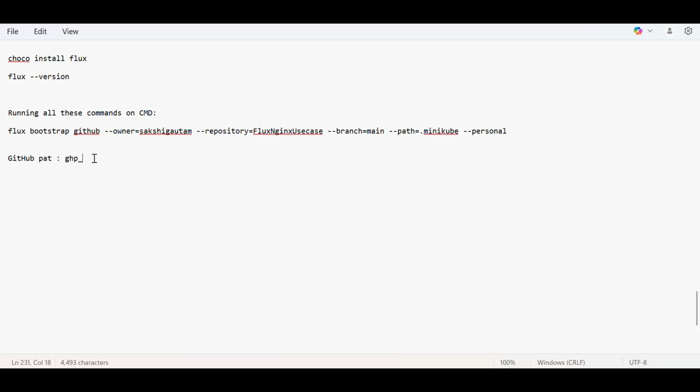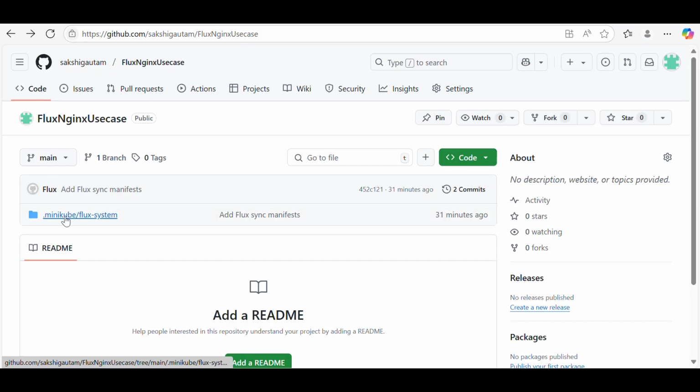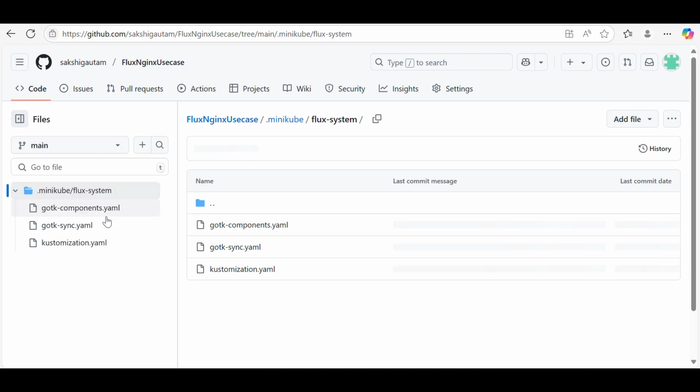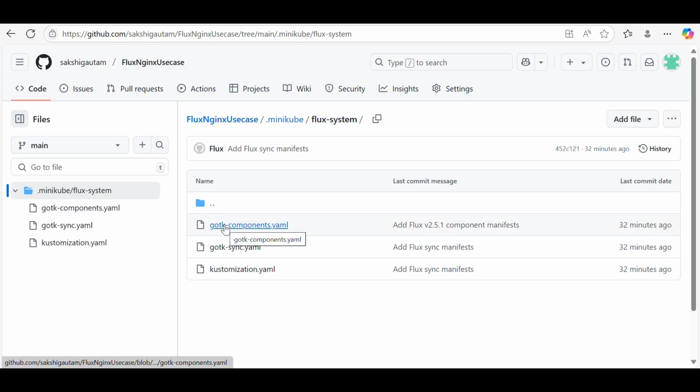After providing it, Flux will create the folder. You can see this folder, this is the path that I gave. It created the minikube folder with the flux-system namespace. It is a default namespace, and inside that namespace, as I already discussed yesterday, it will create 3 files: gotk-components.yaml, gotk-sync.yaml, and kustomization.yaml. These are very important files.